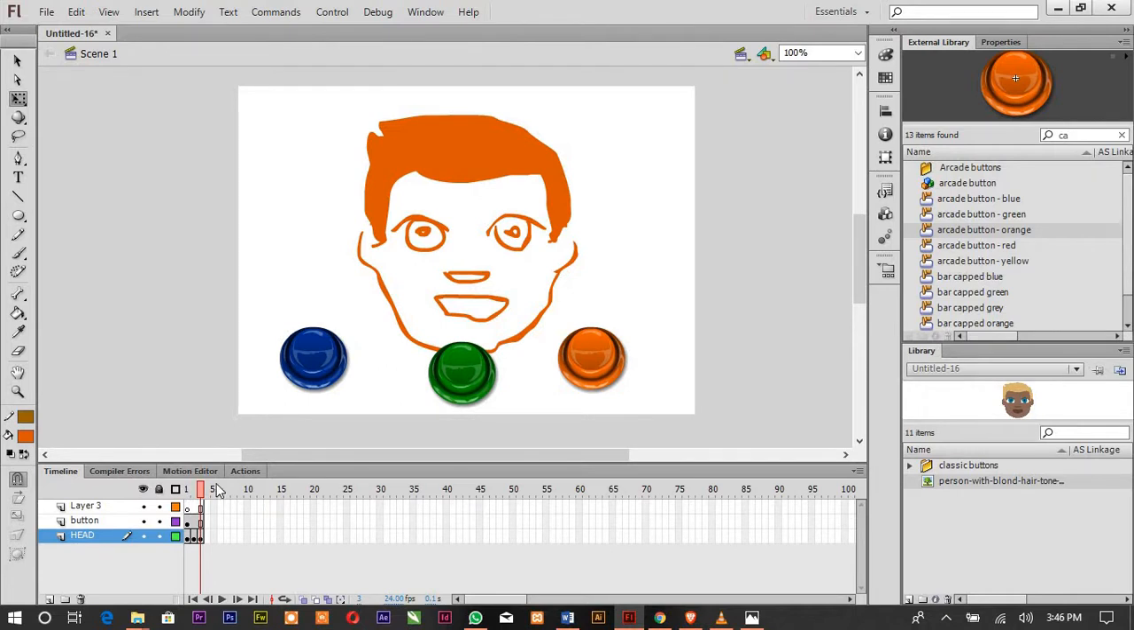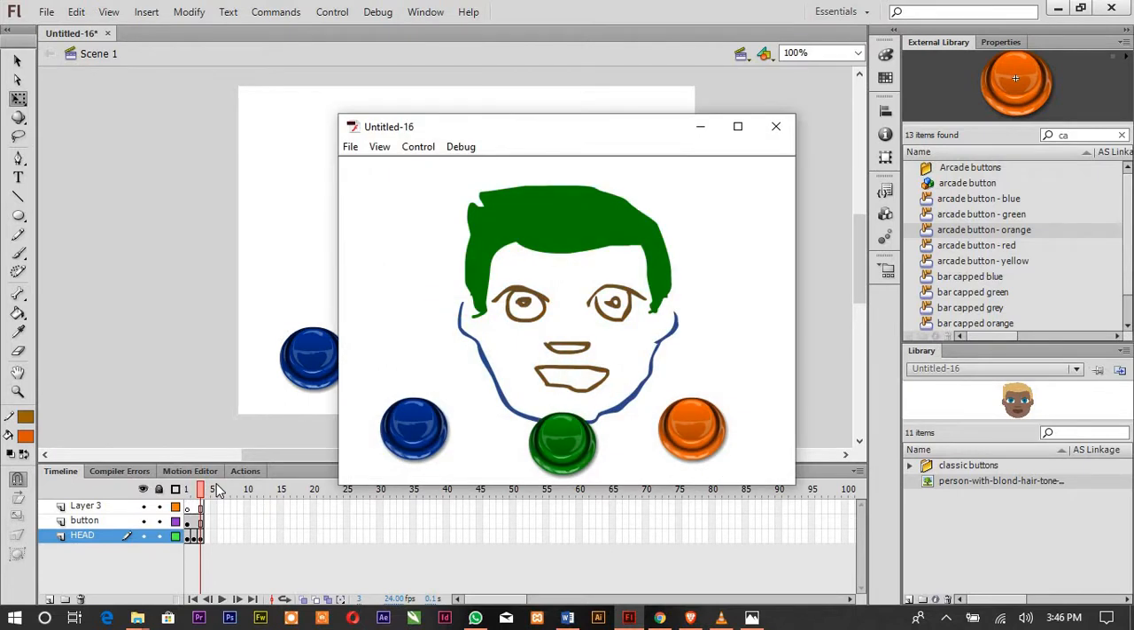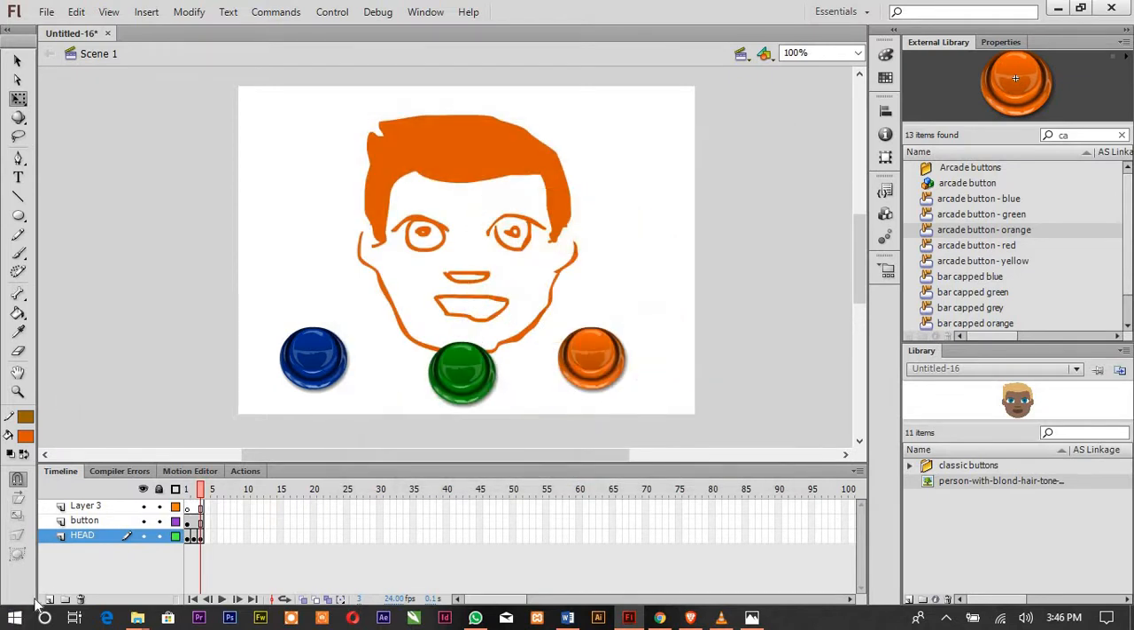So look what is happening. We don't want it to work like that. We want the buttons to control this. We don't want that to happen. So for you to stop that, you will create another layer, put it on top, name it action.